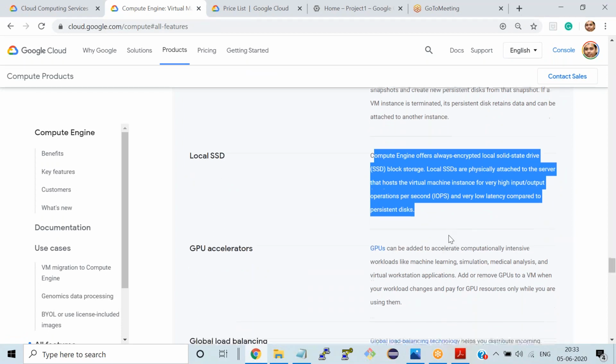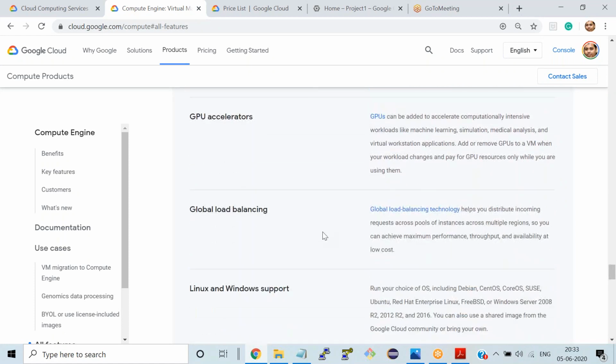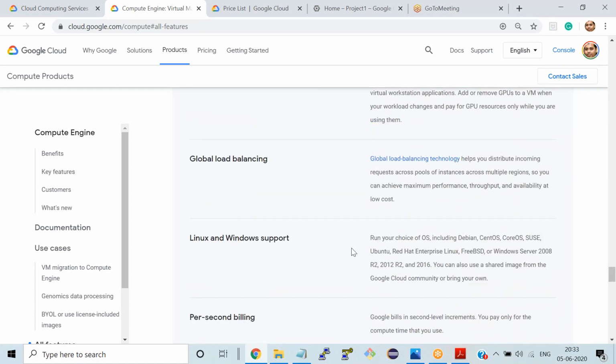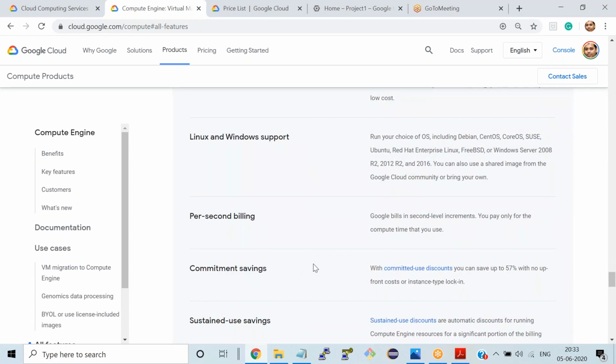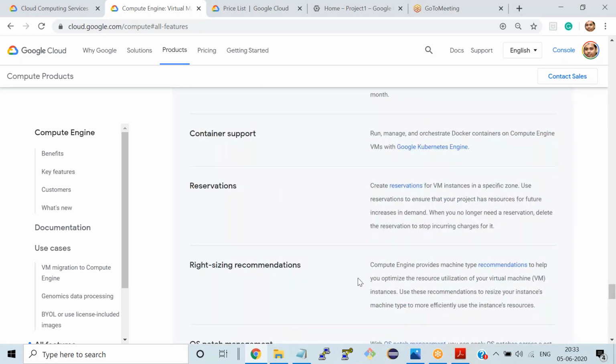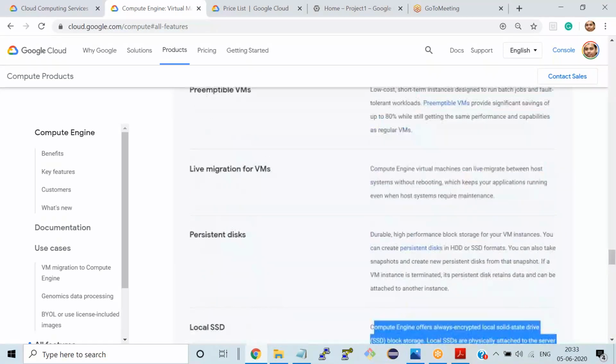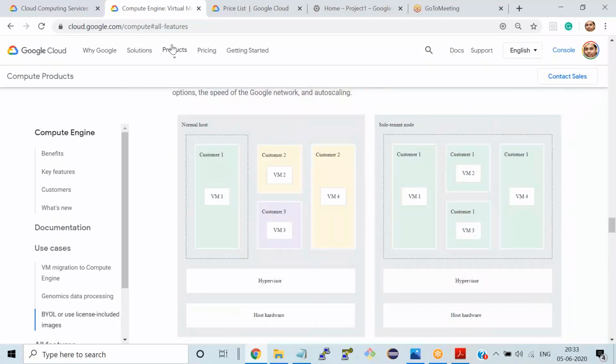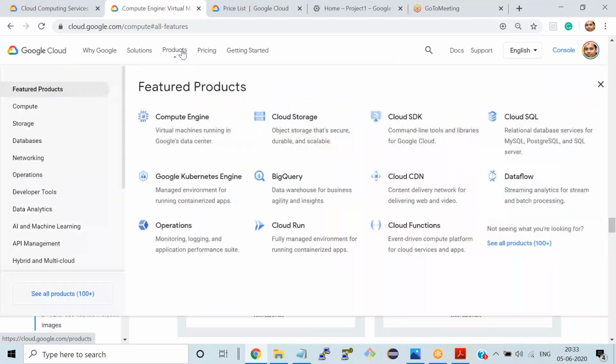GPU accelerators they have, then the load balancing is global, support for Linux and Windows, per second billing. So you see here so many options they have, right-side recommendations, lots of advantages of using Google Cloud. This is the first one.